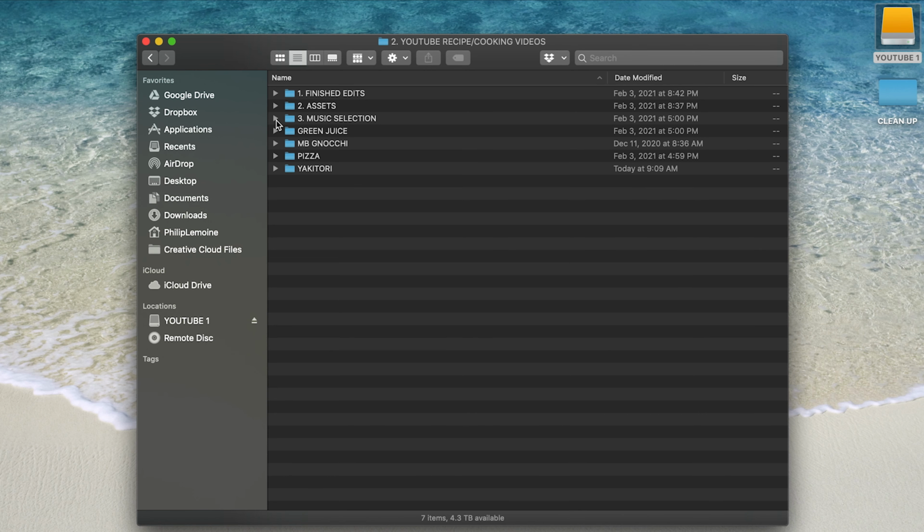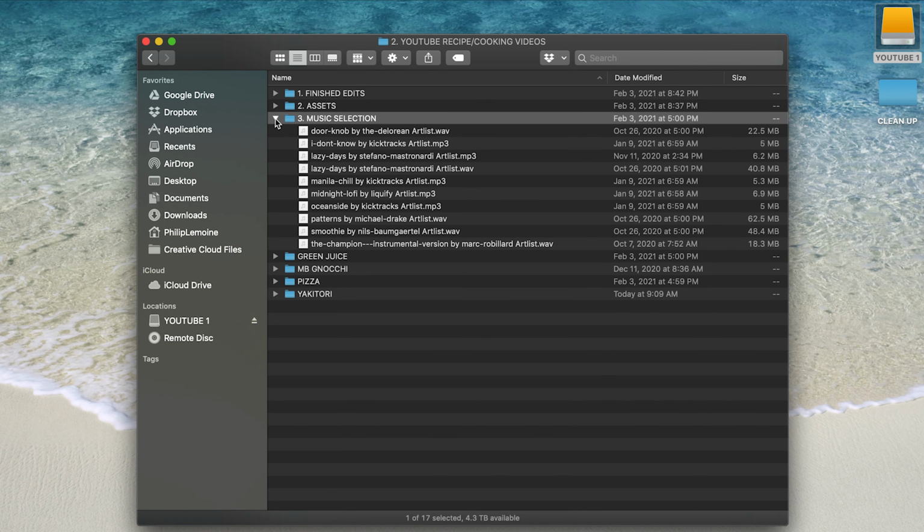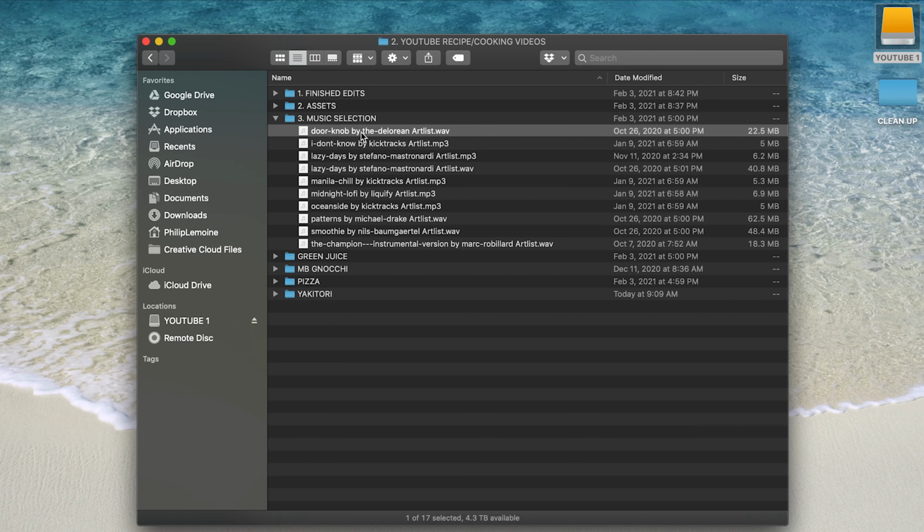The next folder down is my music selection folder. What I'll basically do is go into any of the music websites and spend a day just listening to a bunch of different tracks. If there are any ones that I like, I'll save them and put them inside of this folder. That way, when I'm looking for music, I don't need to go to the website and dig. I already have a selection that I can choose from that I know I like.